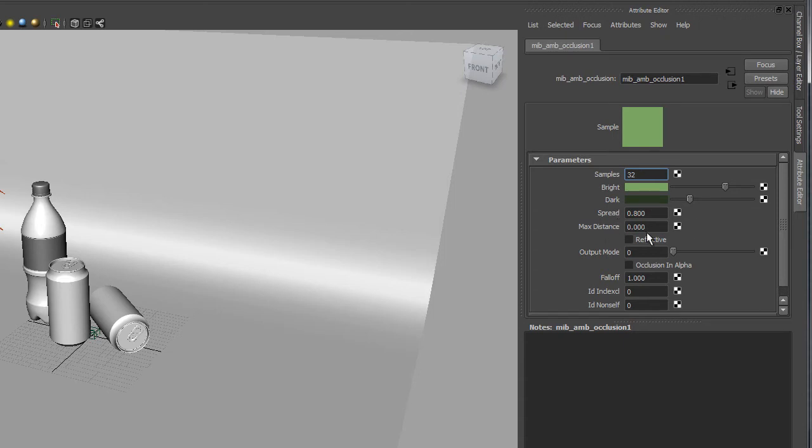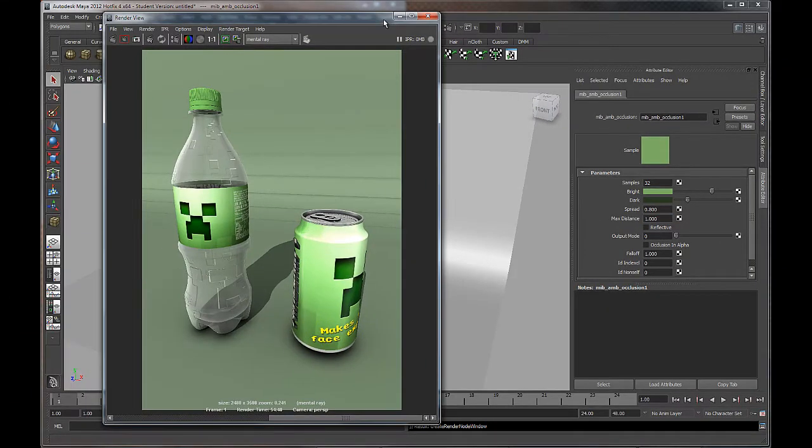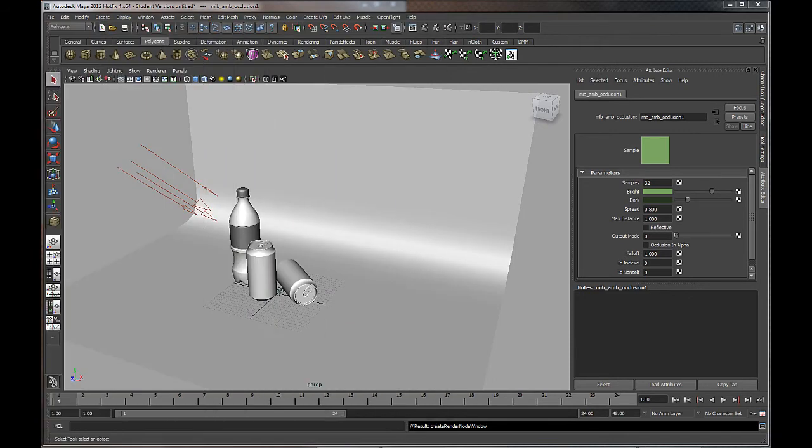The spread I'm going to leave. The max distance, I'm going to set that to 1. I'm going to leave everything else as it is. I've got reflective turned off. Switching reflective on was what caused these lines to appear. That was the reflective activated. So make sure you don't switch that on, and that'll make sure you don't have those green lines or dark lines showing up.